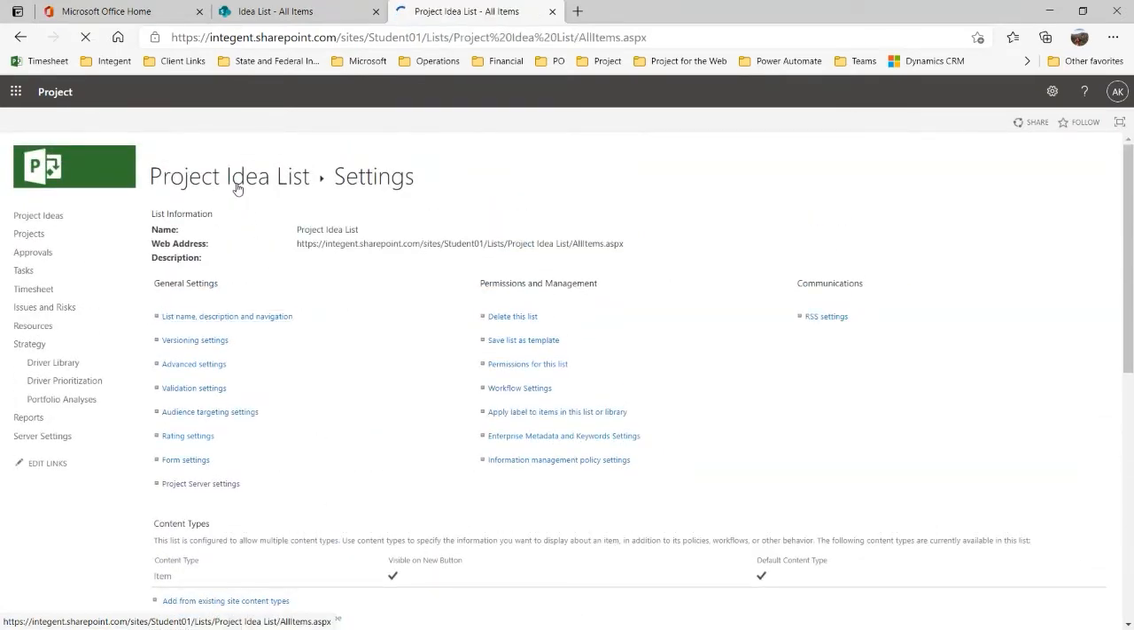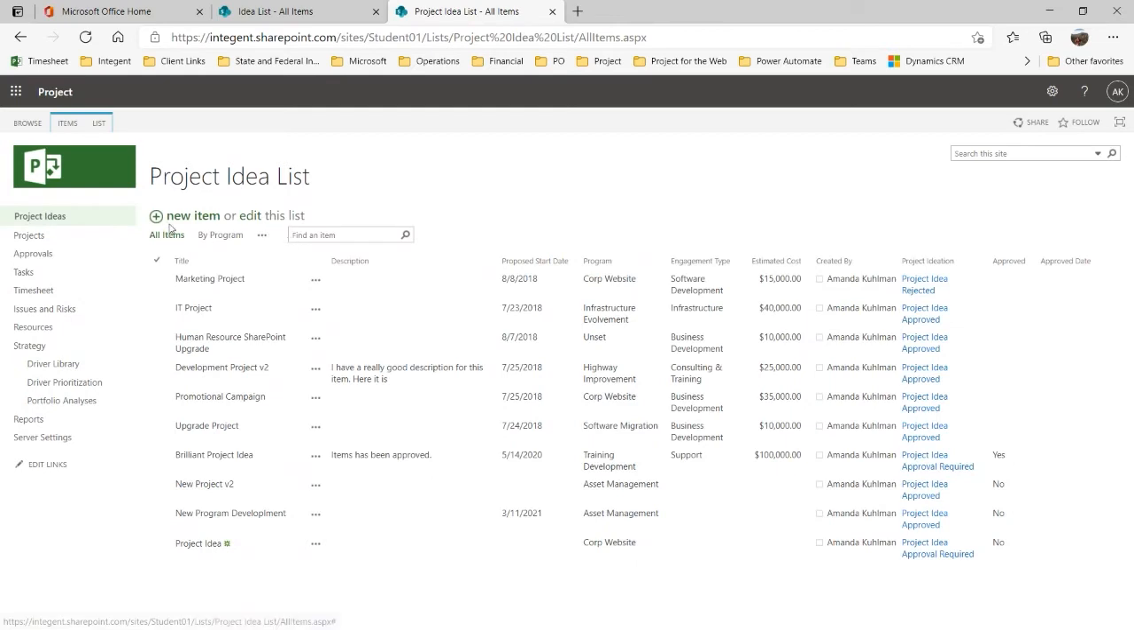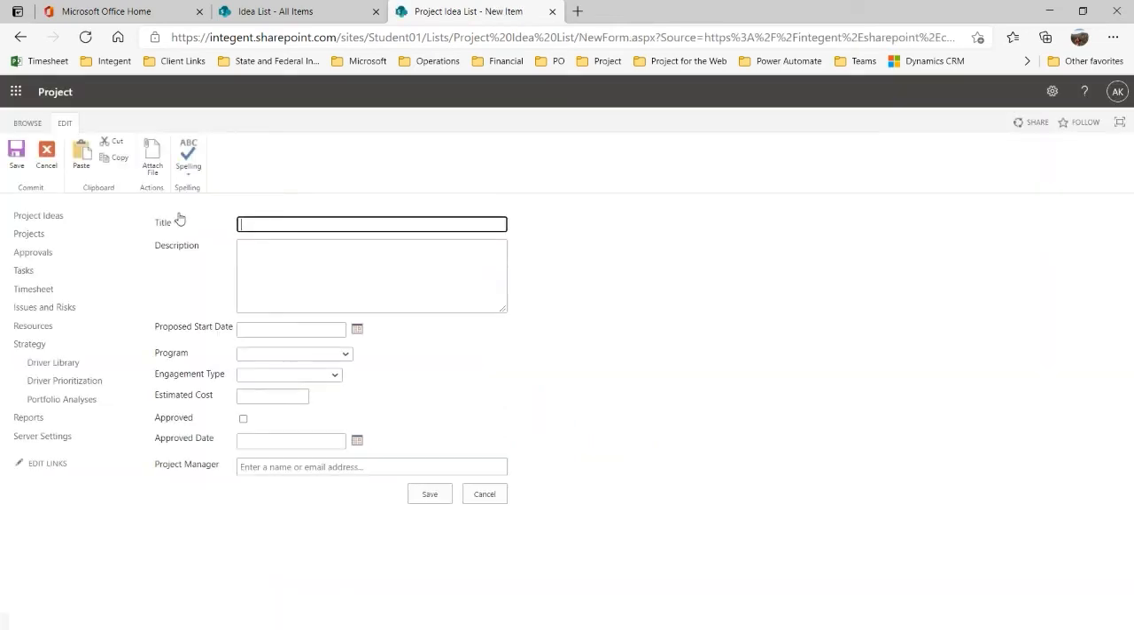Click back on my list name here to take me back. When I click on New Item, here is where I will see all of the different fields, and you can change the order here that you would like to show them in for what I would like to capture. So mine's a very simple form. When somebody comes here, I want them to put the title, description, proposed start date, what program it belongs to. Again, I chose to have that show as a dropdown. My engagement type, my estimated cost. This is all that my requester is required to complete.